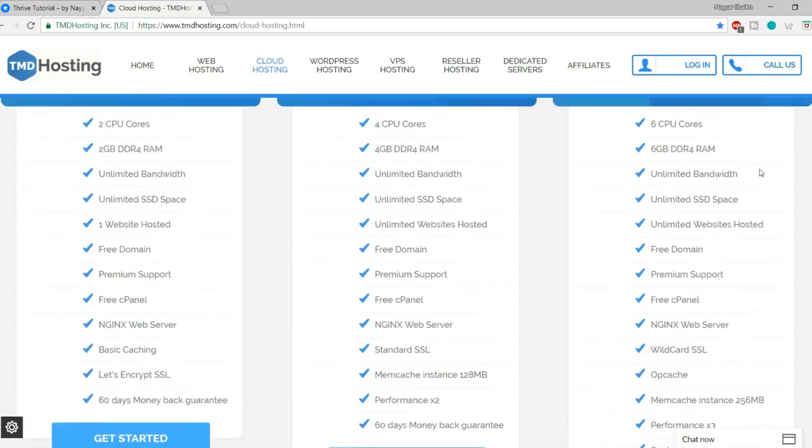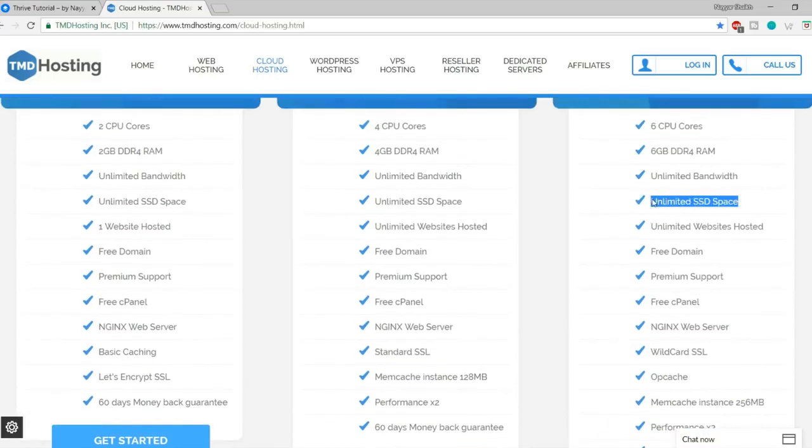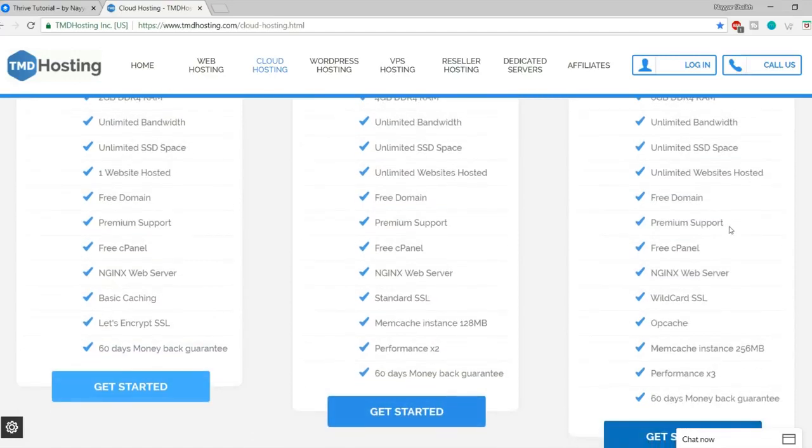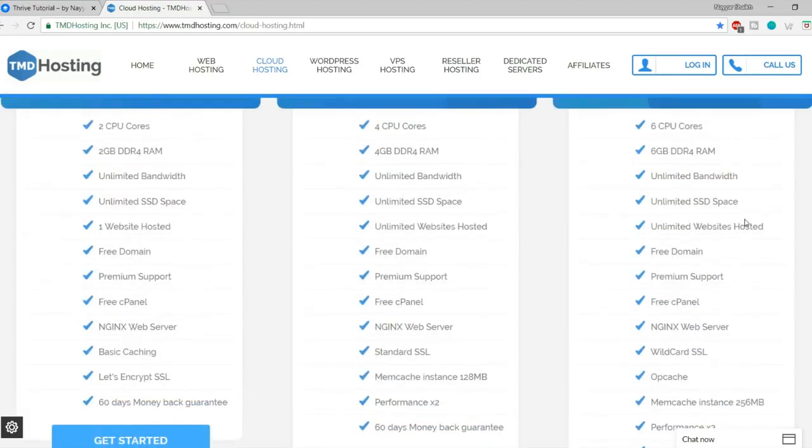Not only that, they provide SSD space, they provide unlimited SSD space, which is another amazing thing. You can also host an unlimited number of websites in this hosting plan, which means that suppose today you're creating a social networking website. Tomorrow you might need to create an e-commerce or a different kind of website. Tomorrow again you don't have to purchase a new hosting plan. You can host all those different websites in one single hosting plan. You can host any number of websites in one single hosting plan.